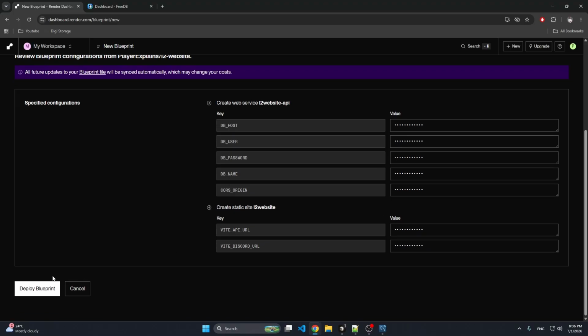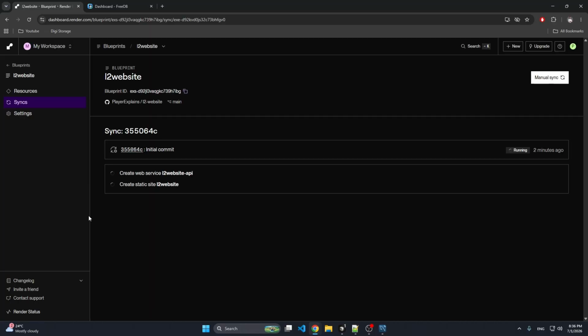When everything looks good, click Deploy Blueprint. This will kick off the deployment process and Render will start building both services. Now give it a few minutes and wait until both the backend and frontend are deployed successfully.